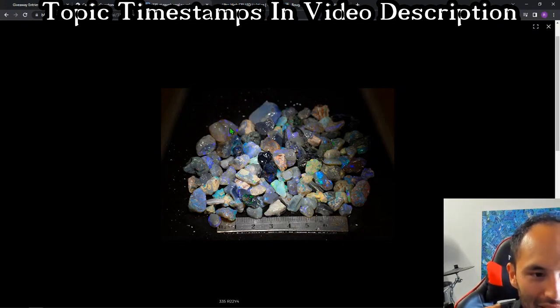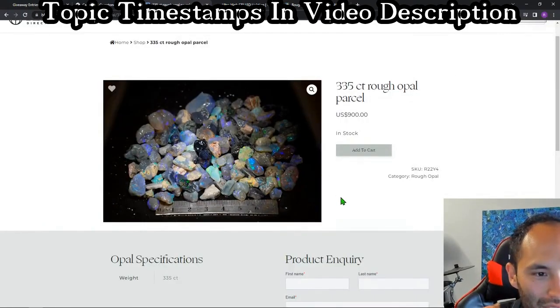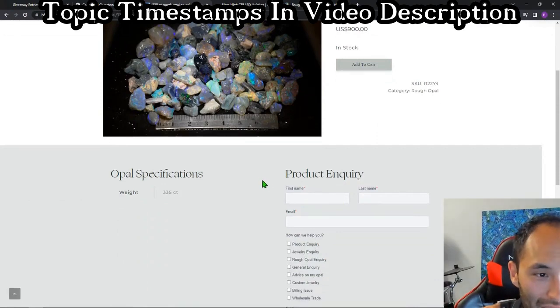And there's definitely stones that are going to cut some nice crystal and the likes. And I think he's doing an okay job selling rough opal. He doesn't have time to cut all this.